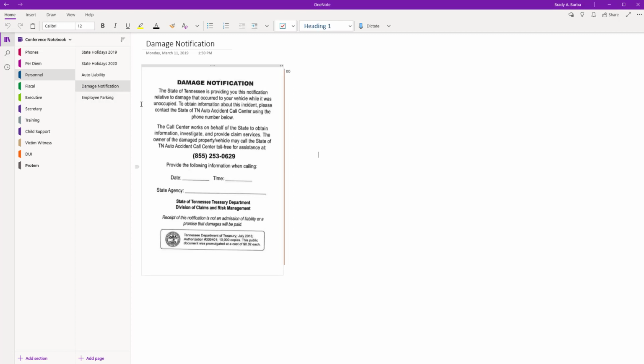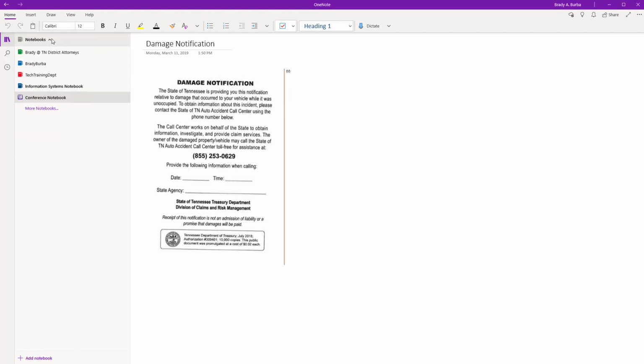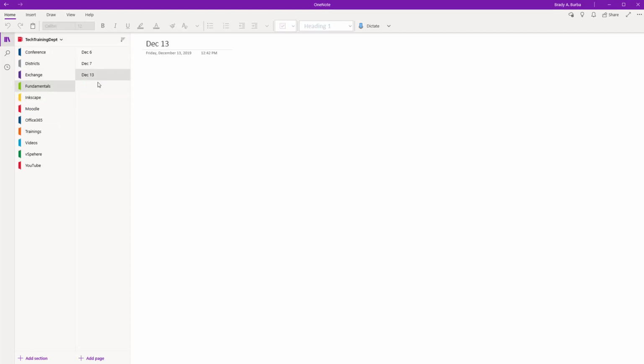Just more information. I believe this was an actual PDF that got imported in, and whenever we get to that point, I'll show you the question that it will ask you. Let's go ahead and switch back to the Tech Training Department notebook. You can create any that you want to here. You've got the section below. Just click on the button. It will allow you to add that section.